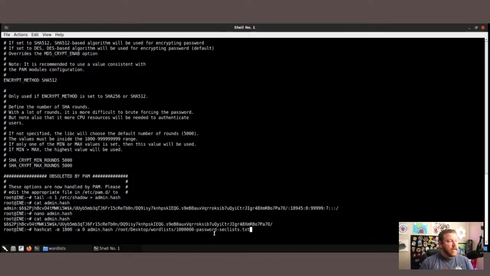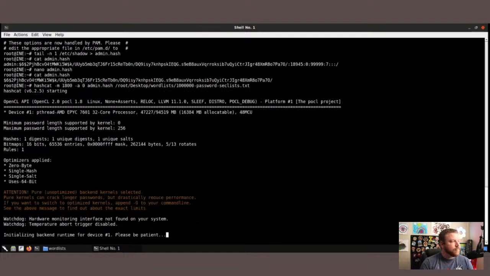So we use Hashcat and we'll run 1800 instances utilizing admin.hash and that word list, the 10 million word list, to see if we find a match between the two. And it can take a while, but it's going to move, I think, pretty quickly. Should be like 30 seconds. Hashcat's neat.